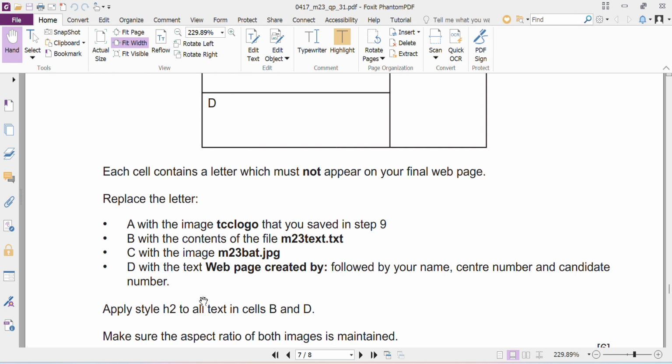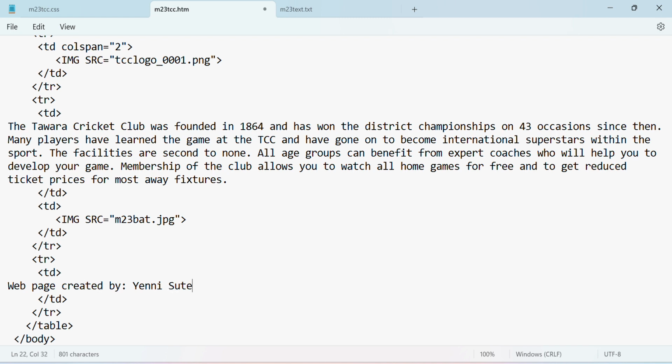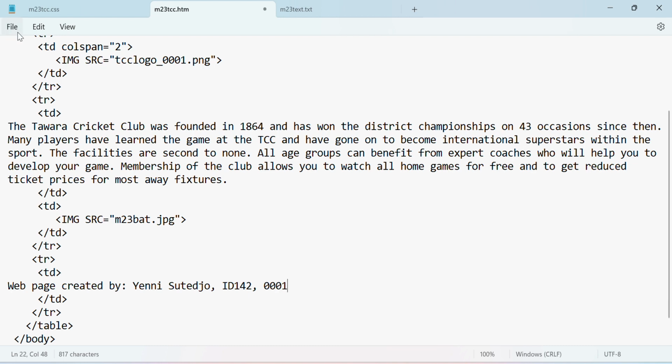D, with the text Web page created by, colon, followed by your name, center number, and candidate number. Put it like that. Web page created by. Yes. File save.